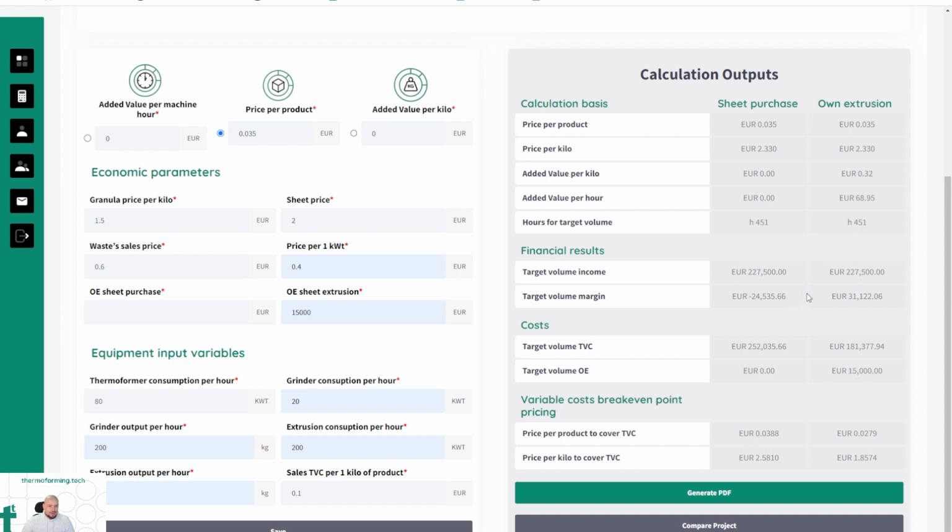And as you can see now, after all the expenses are here, with the price which we have calculated, it's 3.5 cents, our project generates added value of 31,000, which is slightly above 10%, which is a very nice markup, and it seems like the project really makes sense.